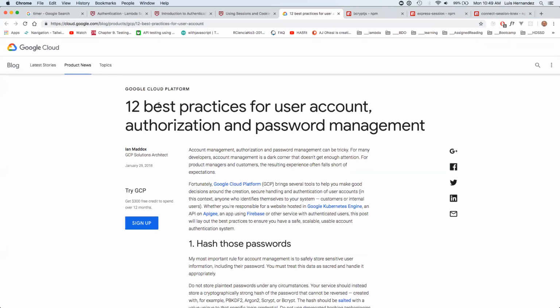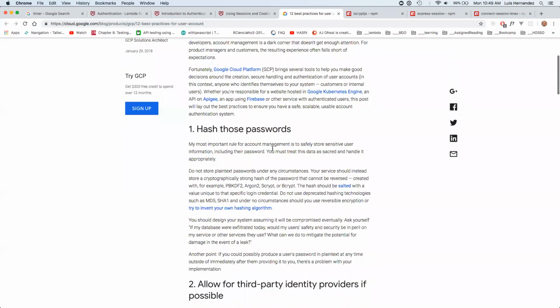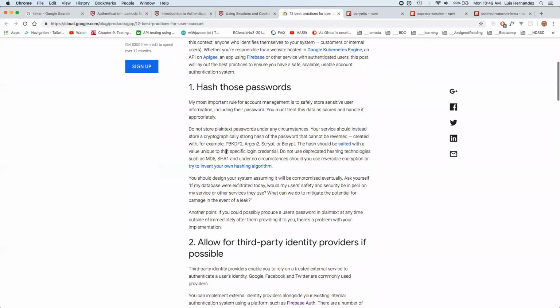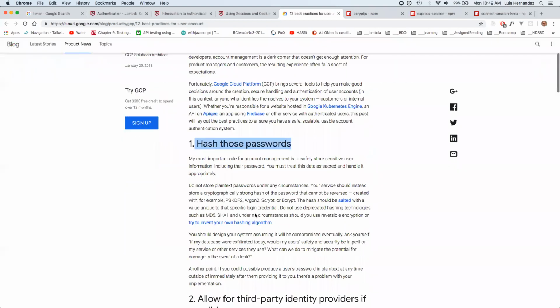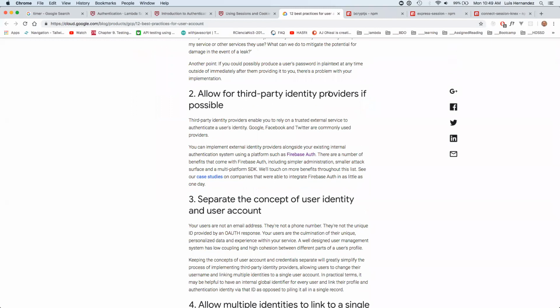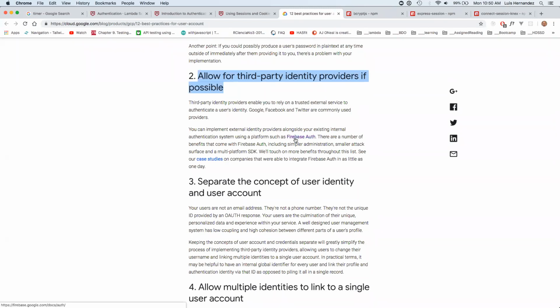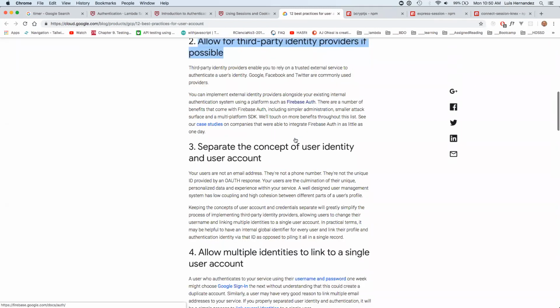This link is also interesting, best practices for user account management from the people at Google. So I kind of trust them a little bit when it comes to this, right? They say, look at number 1, hash those passwords, right? And then allow third-party identity providers if possible. That's the second one, right? If you have to do it, hash them. But if you don't have to, don't. And they say, well, you can use Firebase Auth from Google, of course, and there are others.